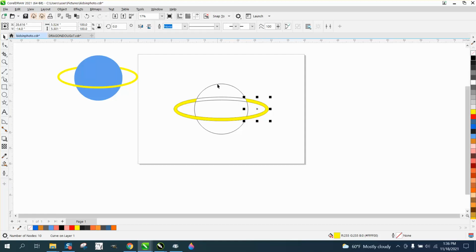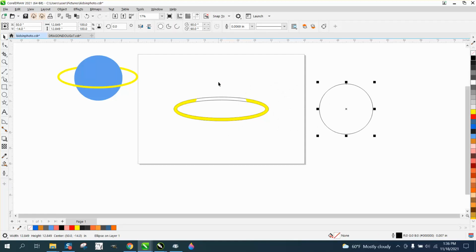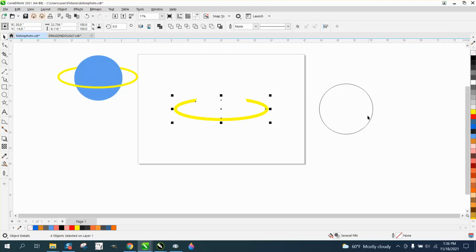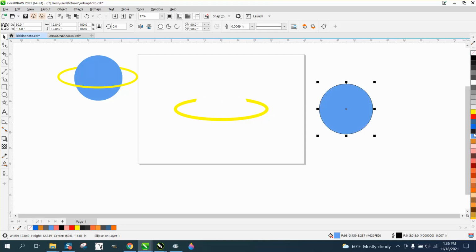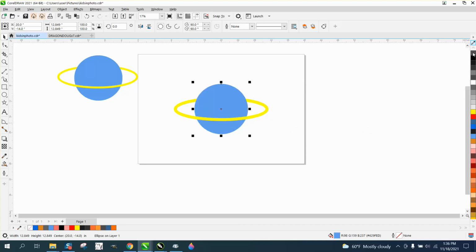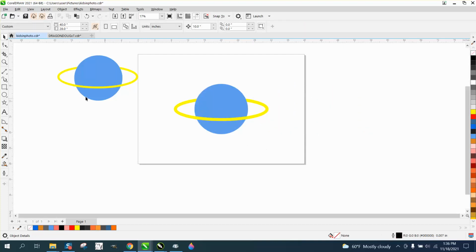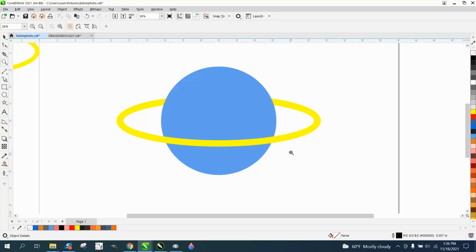It's that easy. Now I'm going to take my object and nudge it out of the way. I'm going to grab that object and I'm going to right click no outline. I'm going to turn this thing blue and have no outline and just nudge it back. That way it appears that the ring goes behind the ellipse.